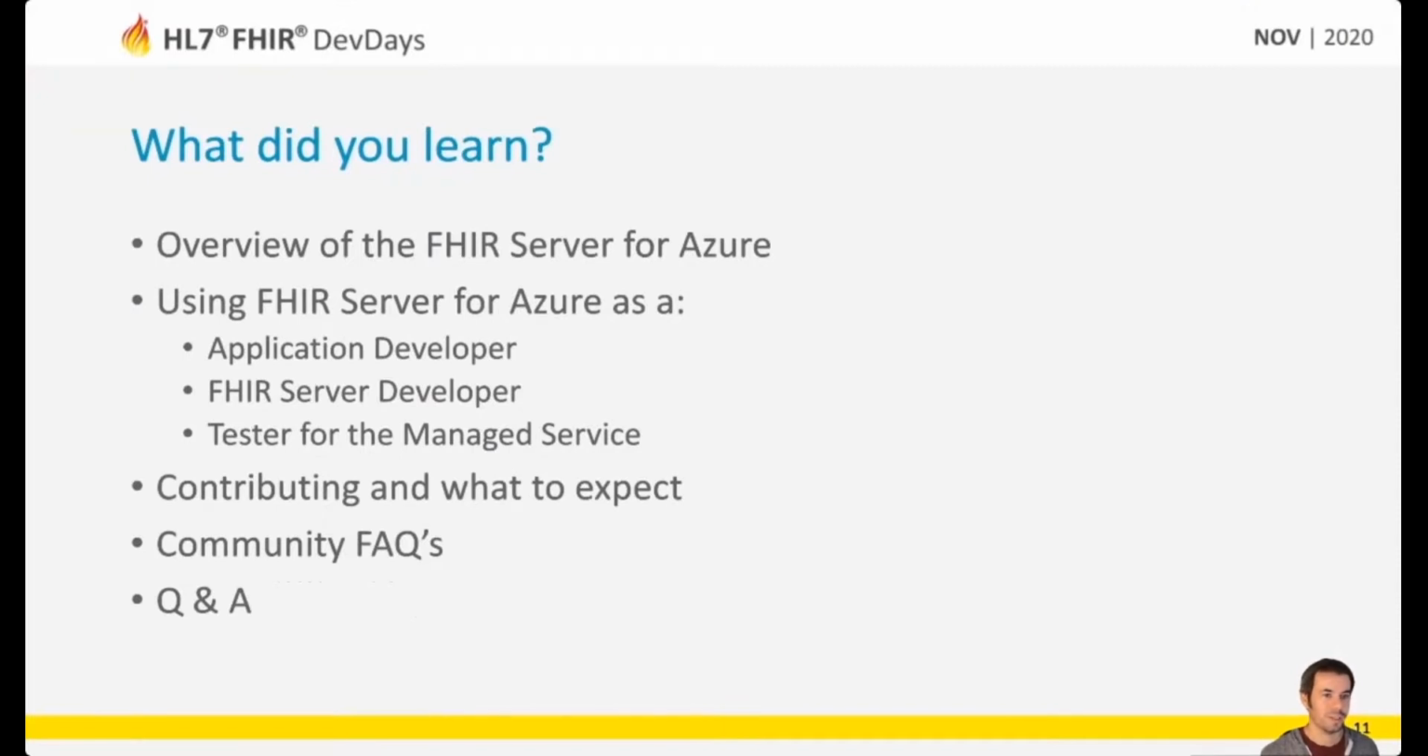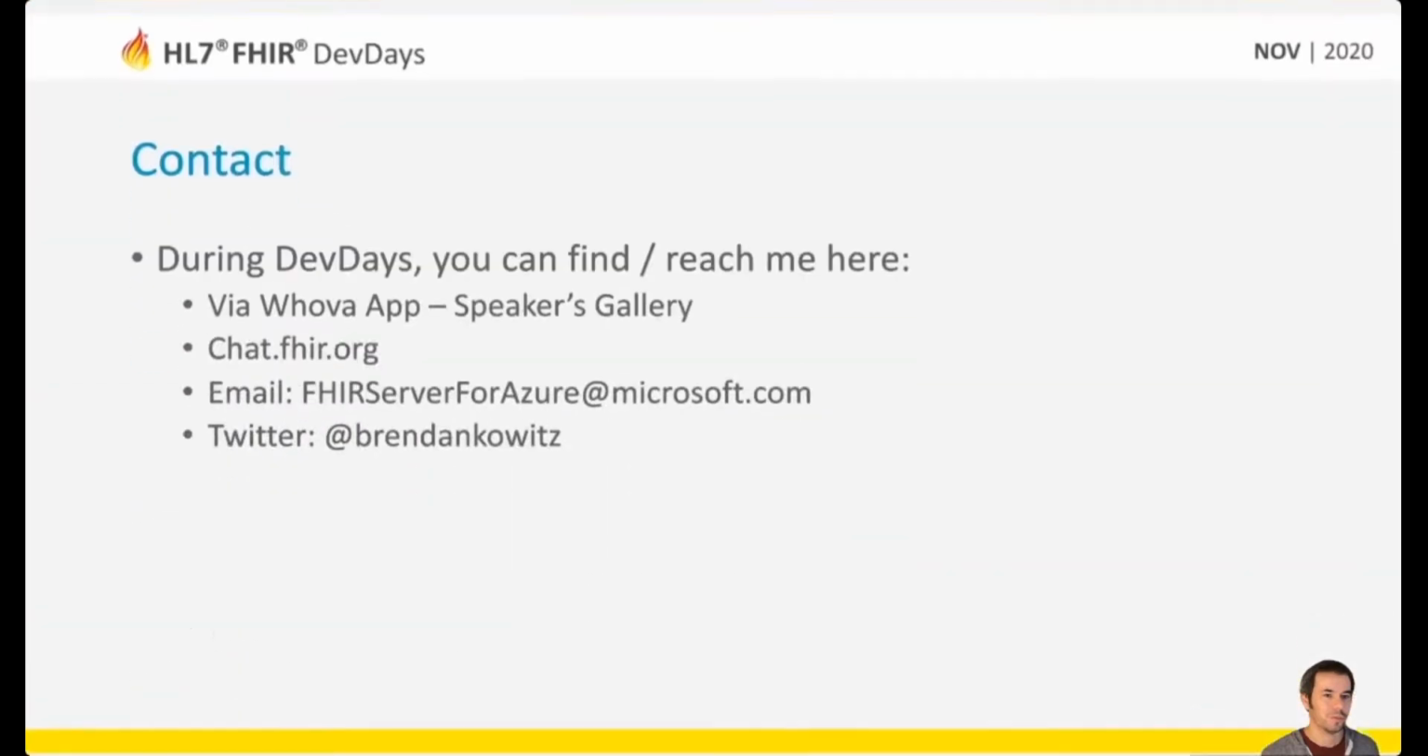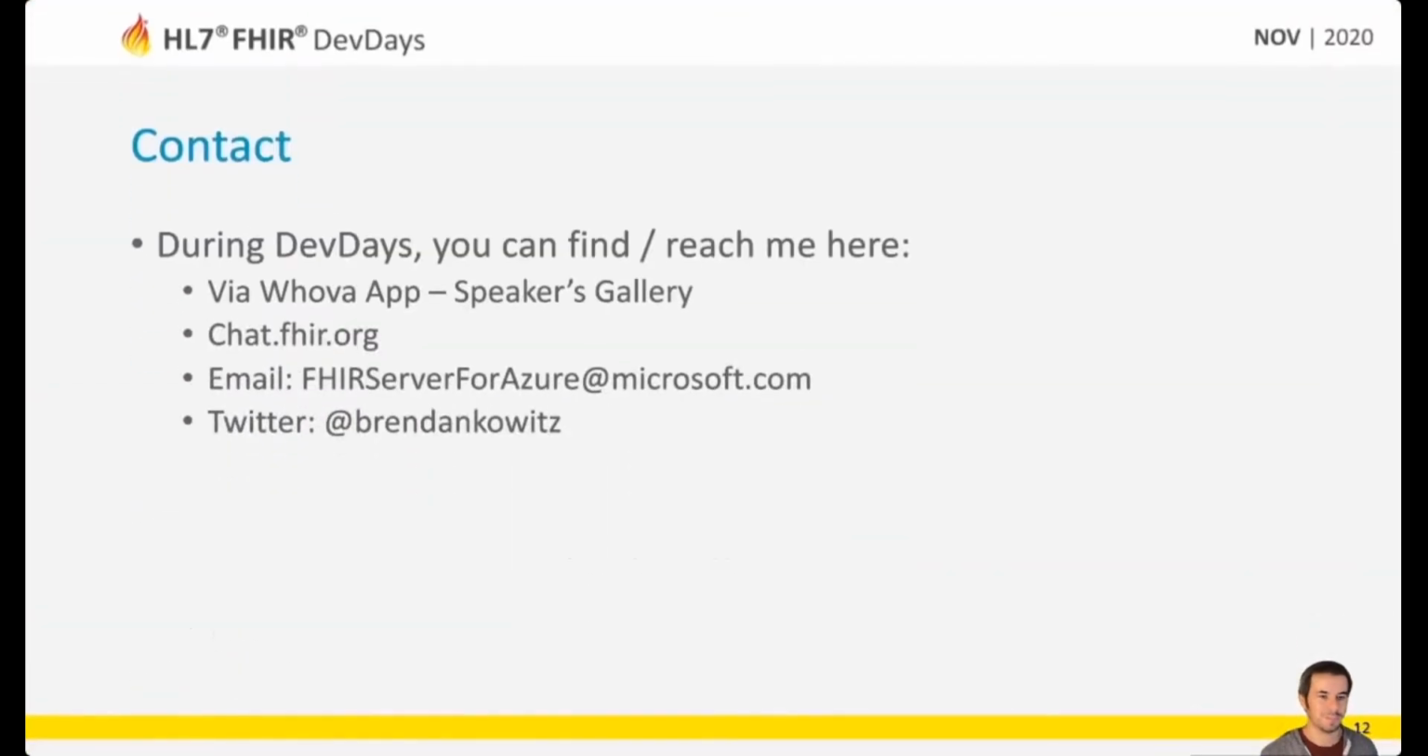So what did we learn today? We started with a brief overview of what Fireserver for Azure is. Next, we looked at a whole variety of topics, such as how you can extend as an application developer, as a Fireserver developer, or as somebody testing for the managed service. We also looked at how you can contribute to the project and what to inspect, including all of the improved documentation. We've also seen a number of the community FAQs. And up next, how can you contact us?